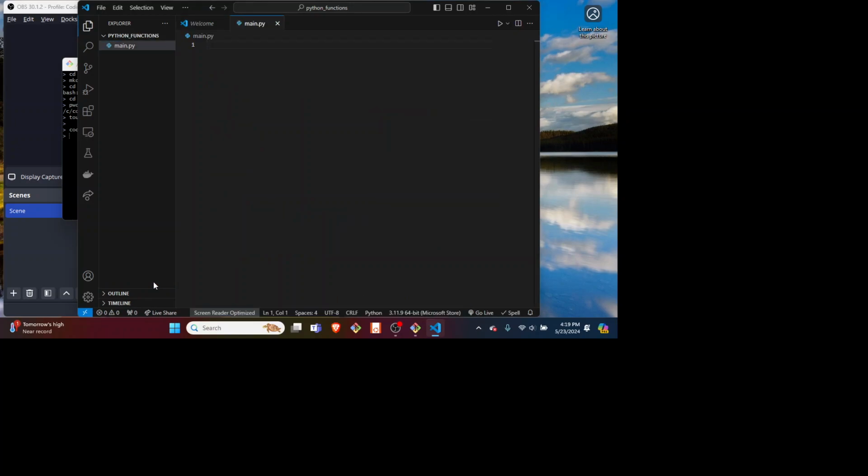Alright, so we're just going to put a comment here at the top: # Python functions. That's a single line comment. And then below that, what we're going to do is I'm going to write out just an example function, and then I'll explain it part by part. So to write a function, you have to use a function keyword, def.